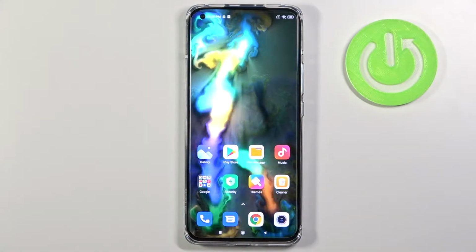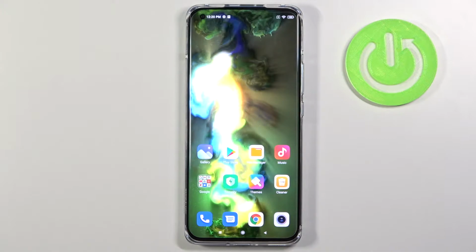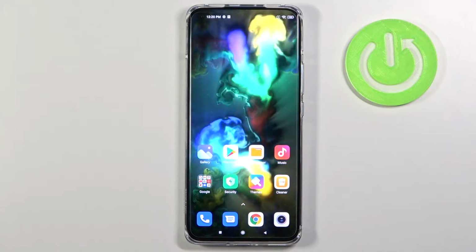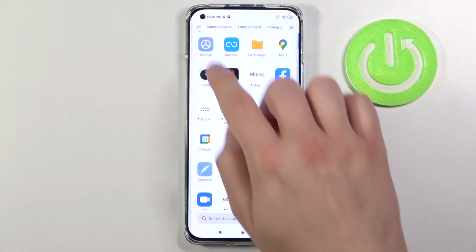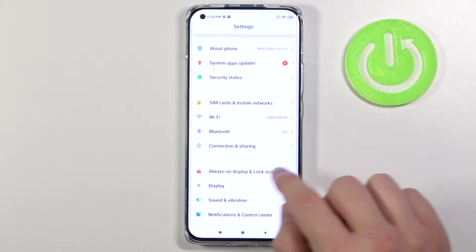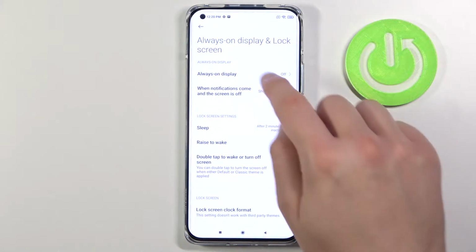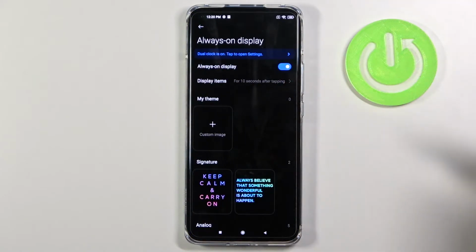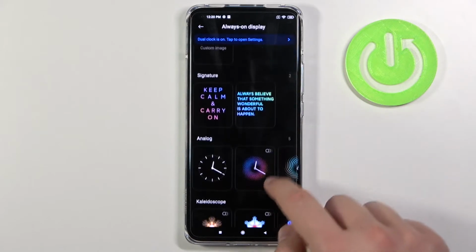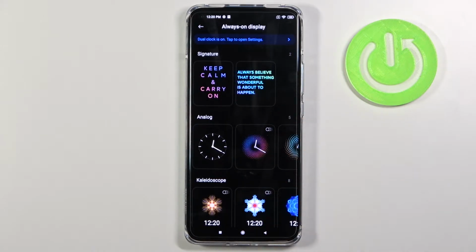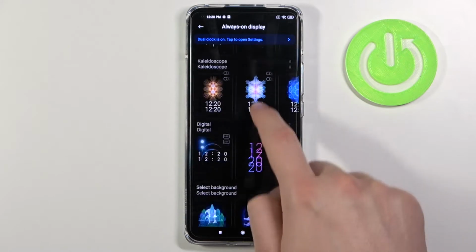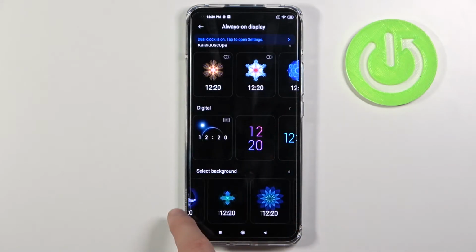Welcome, in front of me I have XIAOMI Mi 11 and today I will show you how you can change always on display theme. So at the first we have to simply go for the settings, then find always on display in the lock screen, go for the always on display, of course it has to be activated, and as you can see here we can find the few themes: signature, analog, kaleidoscope, digital, select background.